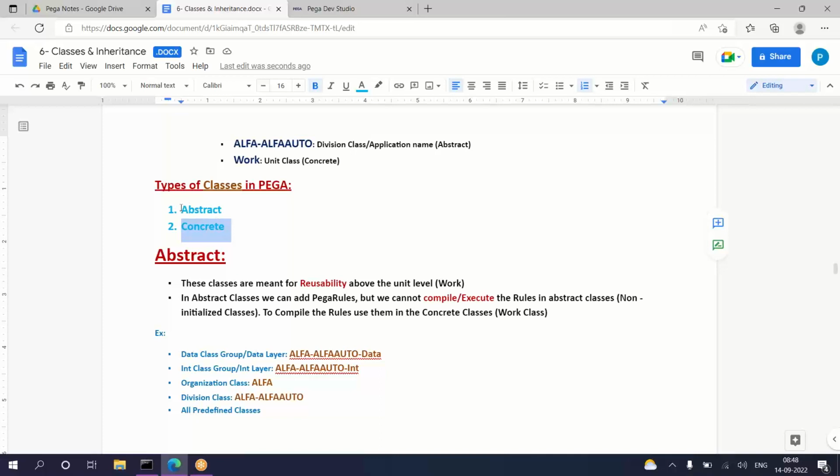So the simple difference is that abstract and concrete are both reusable. The first common thing is both are reusable, but in abstract we can't execute the data, and in concrete we can execute the data. If you remember that particular point PEGA-wise, that is enough to understand the development in PEGA. In abstract, we can't run or compile the rules. But in concrete, we can add the rules, reuse them, and also execute them.